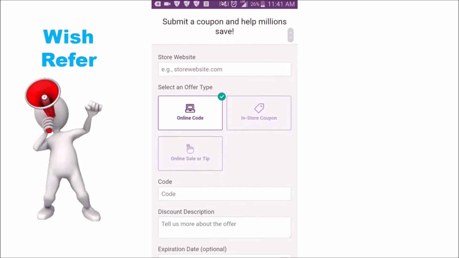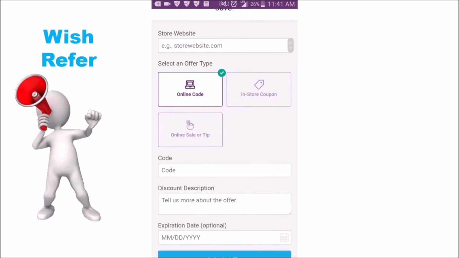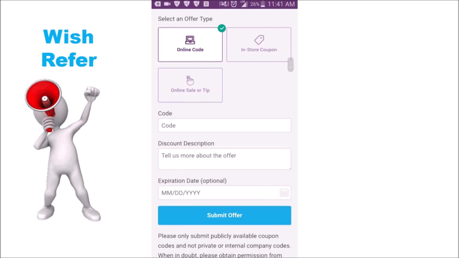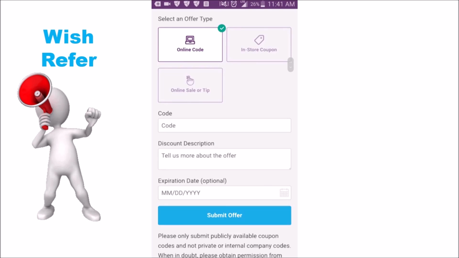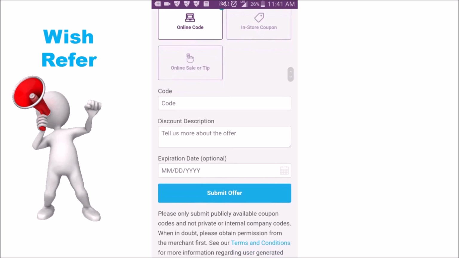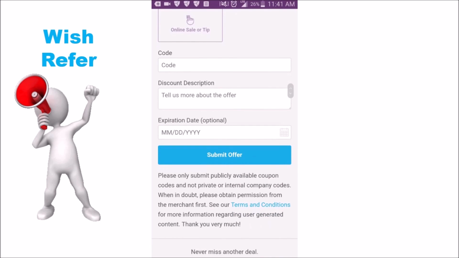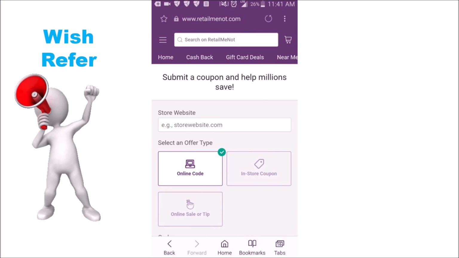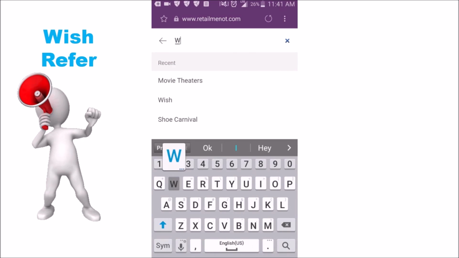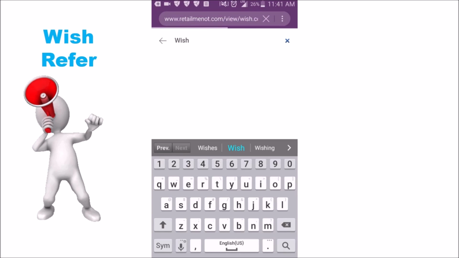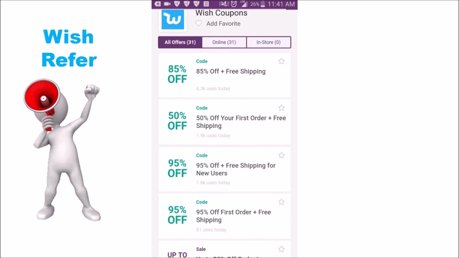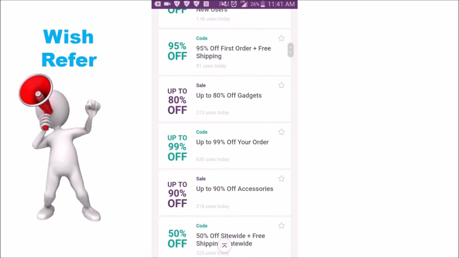The code is your unique code that you've just copied from the app. And the description would be what your code does. For example, my code gives people 50% off when they sign up using my code. After you fill out all the info, click Submit Offer. By submitting your code, this way you'll have a higher chance of getting more people to your code. Once your code is approved by Retail Me Not, it looks like these other coupons that you see.